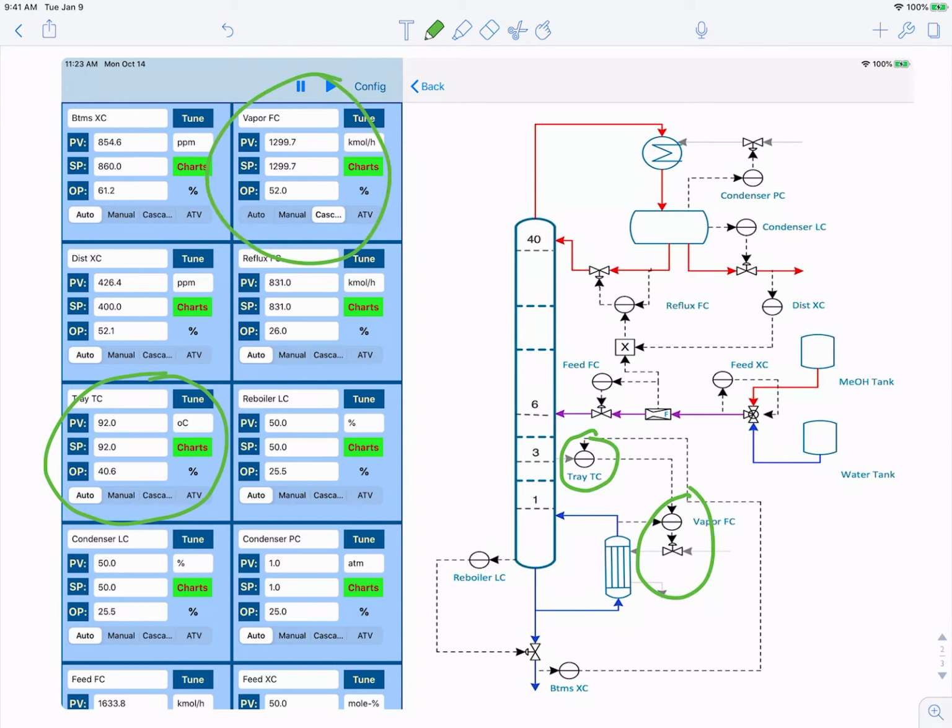The Vapor FC controls the amount of vapor that goes up in the column by adjusting the amount of steam that goes into the reboiler. The tray temperature controller can also be in a cascade mode from yet another controller, the bottoms composition controller, that controls the amount of methanol in the bottoms water stream. In order to get that to be in cascade mode, you would have to press the cascade button on this controller. I'll show that in the demonstration. You see the Vapor FC already has its button for cascade mode pressed. So let's now switch over to the simulation itself.